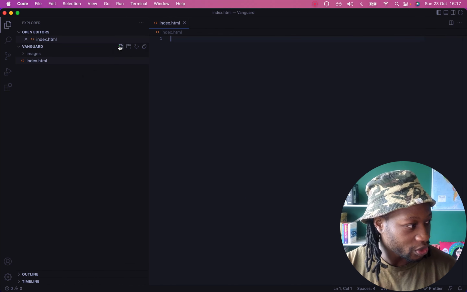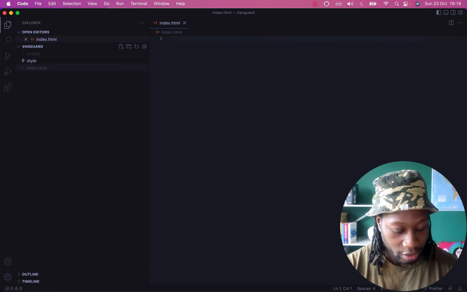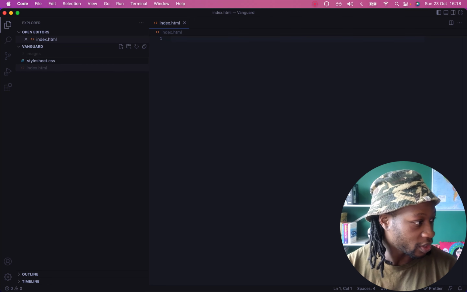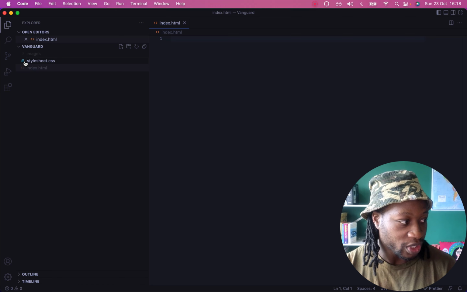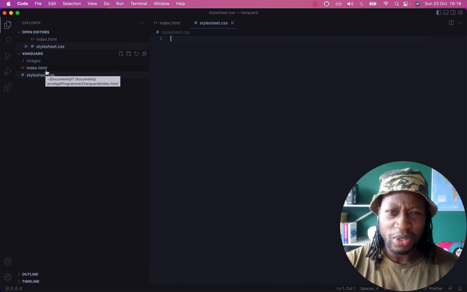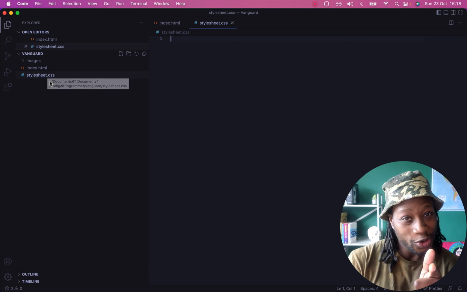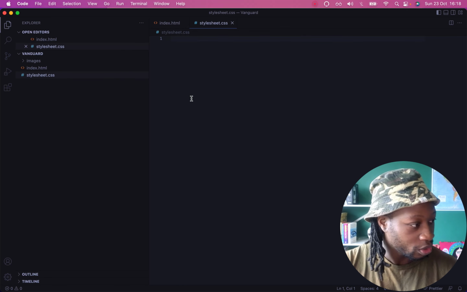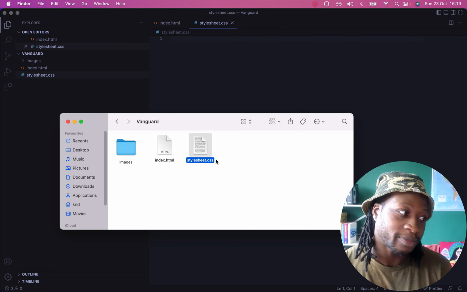Created. I'm also going to do a style sheet file, and you'll see that the logo changed. This is to differentiate what these files are. So this is a CSS file and this is a HTML file. Did I say that HTML stands for hypertext markup language? Well, now you know. Okay, so now that I have my index file, if I go back to the Finder, you'll see that these have been created in the Vanguard folder.